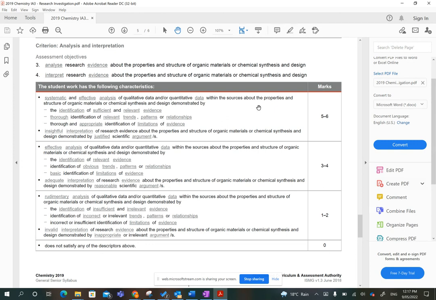All right, it says within the sources about, again, this bit will change. The properties and structure of organic materials, that will be based on which year level you're in and what topic you're doing right now. What's important are the words that come after demonstrated by. So the first little bit is the identification of sufficient and relevant evidence.